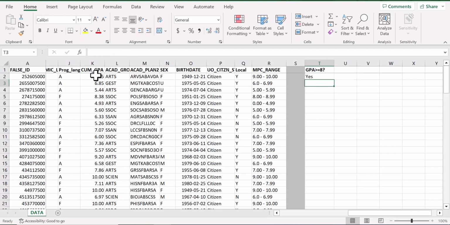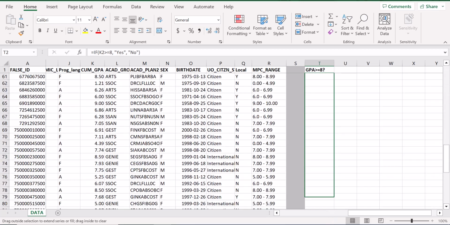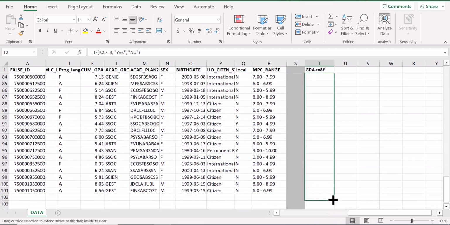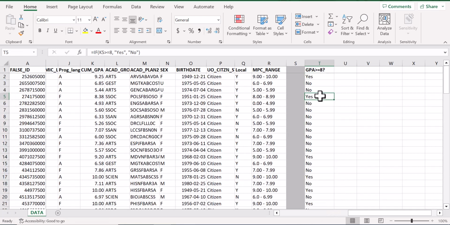Now we want to fill the entire column with this formula, leaving the reference relative so the row number increases as we copy down. You'll note that we can't double click to fill this column as we've done before, because there's nothing in the column to the left, so Excel doesn't know how far down to copy. But we can simply select the lower right hand corner and drag it down all the way to the bottom of the data range. Now we see which records have a GPA of greater than or equal to 8.